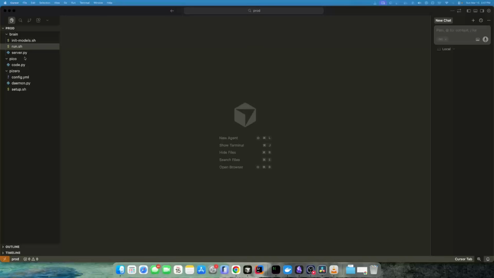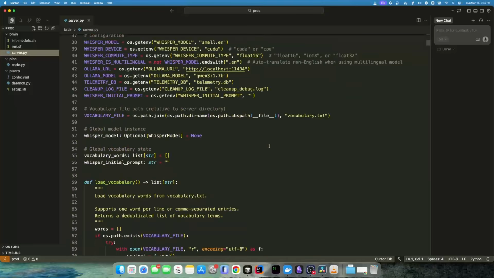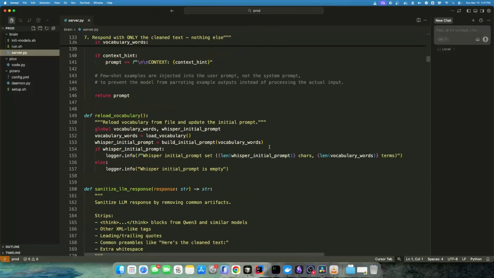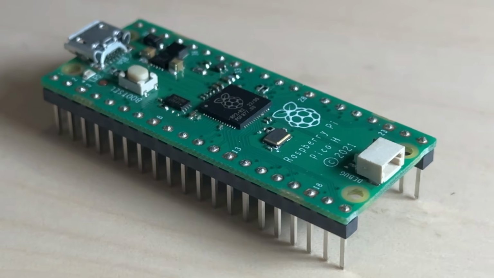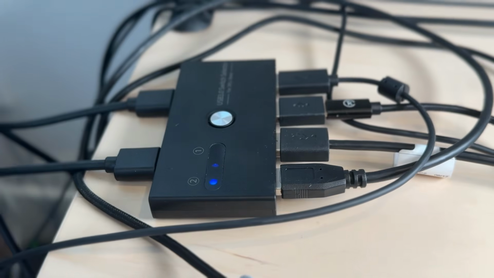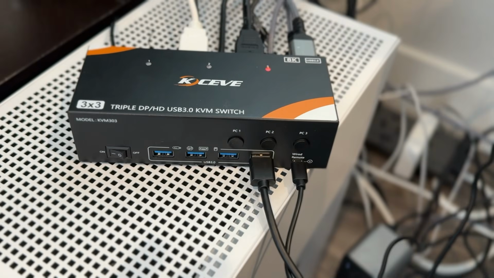Here's what the project looks like. It's a handful of Python files, nothing complicated: the Pico firmware, the server that runs Whisper and Ollama, and a small client that handles sending the audio over the network. What you'll need: a Raspberry Pi Pico, a Raspberry Pi Zero, or any Pi that can run Python and connect to your network, a small push button, and a USB microphone. A gaming PC or any machine powerful enough to run Whisper.cpp and Ollama, and a KVM switch if you have multiple machines. I'm using a 3x3 KVM.